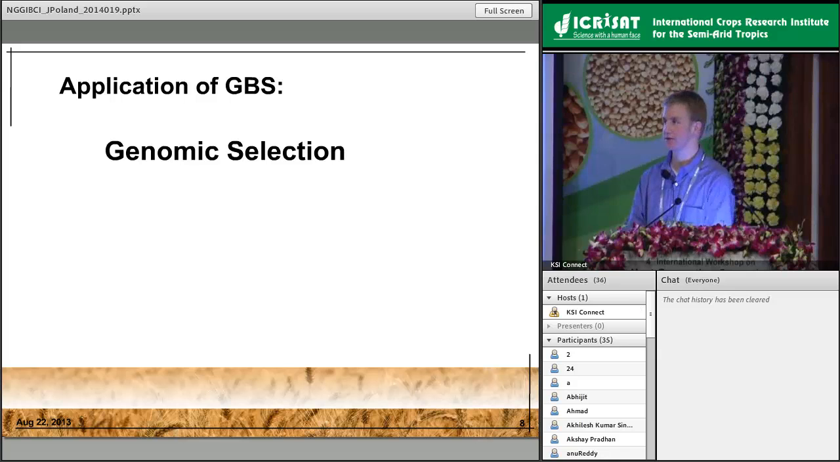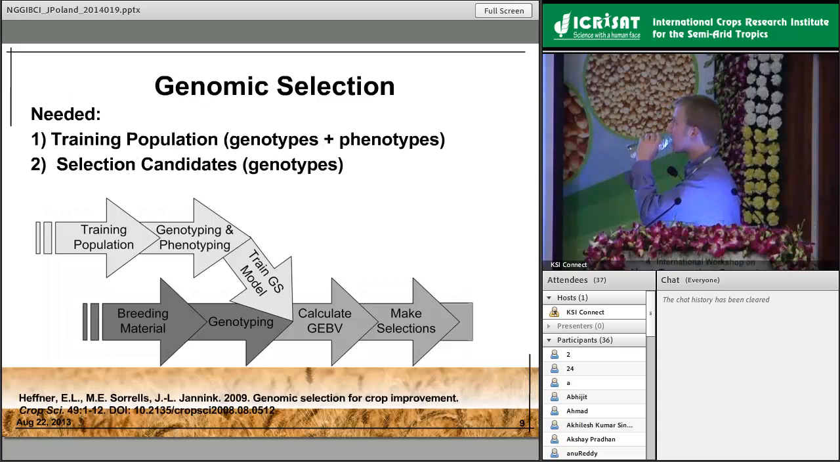So now I'm just going to go through a bunch of different applications of how we've been using GBS. The first application we're mostly interested in is in genomic selection. So just highlight some of that. The keys to genomic selection, this is probably familiar, it's starting and needing a training population, basically to train the model, and then that's applied on selection candidates.